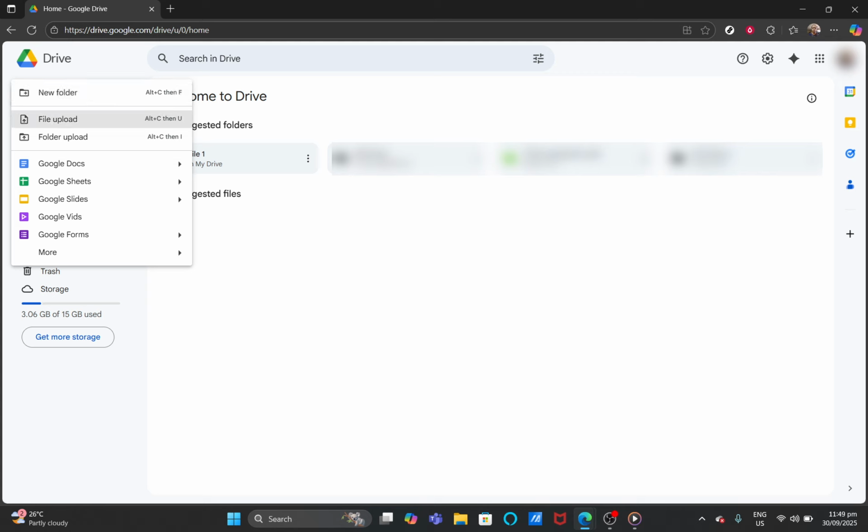Onto uploading files, Google Drive makes this incredibly simple too. If you have individual files you'd like to upload from your computer to your drive, choose the file upload option from the same new drop-down menu. This is perfect for uploading Word documents, photos, PDFs, or any other individual file types you need on the cloud.